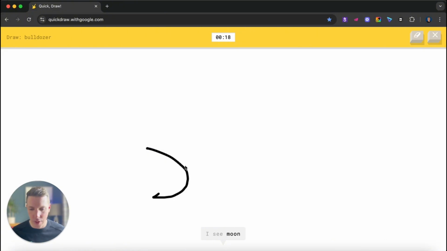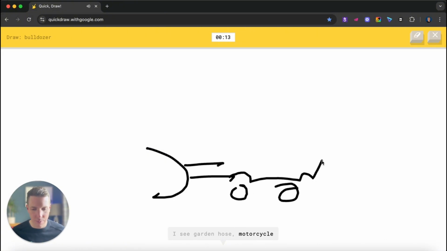I see moon, or boomerang. I see garden hose, or motorcycle. I see roller skates. Oh, I know, it's bulldozer.